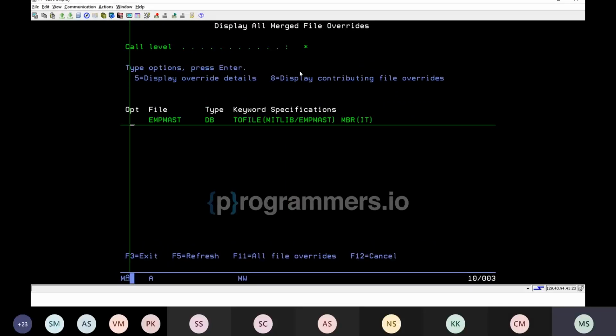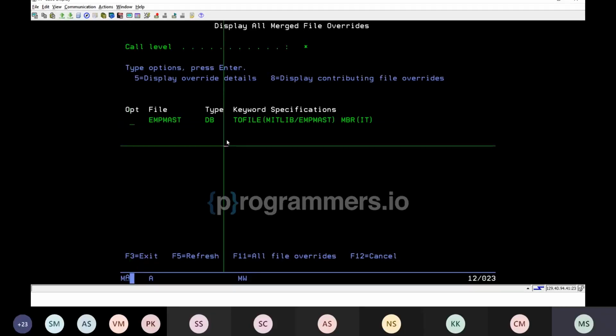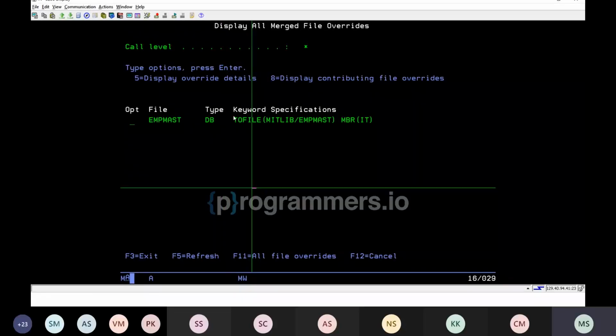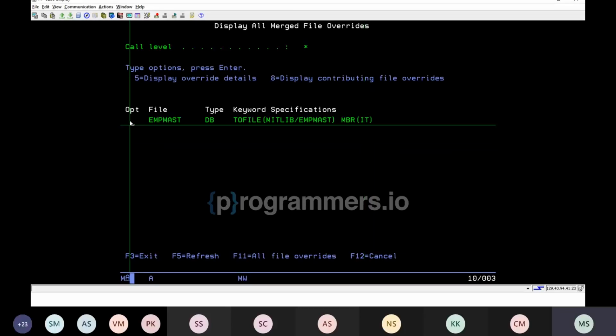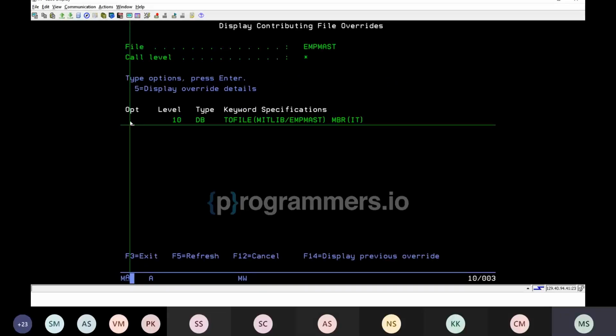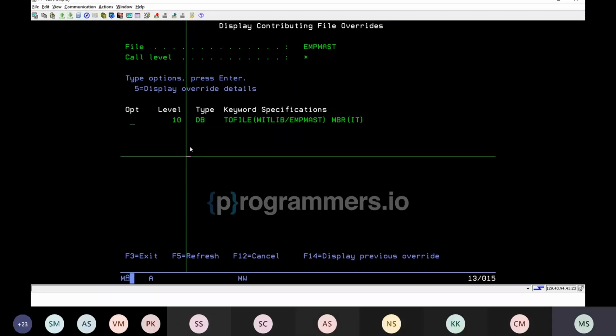If I press enter, we can see that there is one override on file emp mast. The type is db, since it was a physical file, a database file. And what was the override? This was the override, the new file, that is the same file with another member. If I take option 8 here, we can see the level. This is level 10.